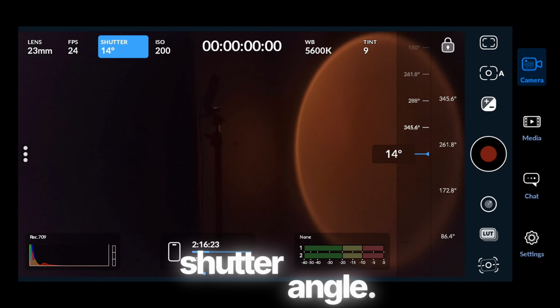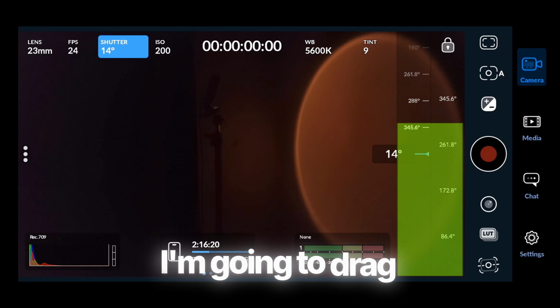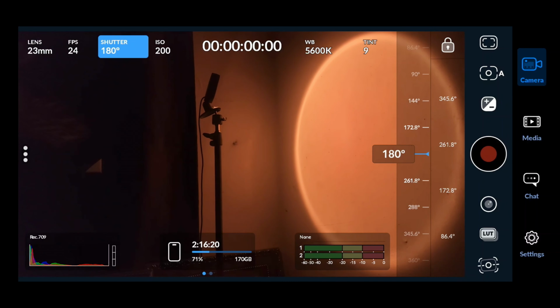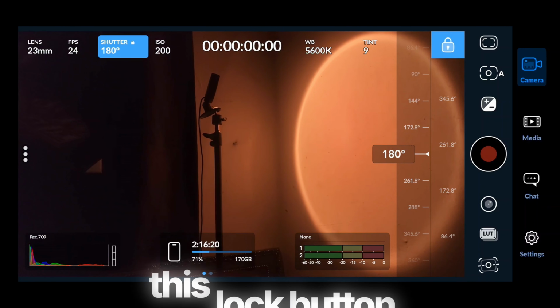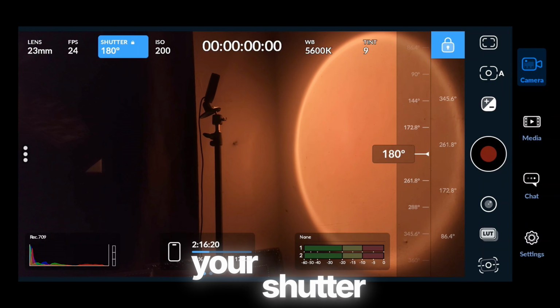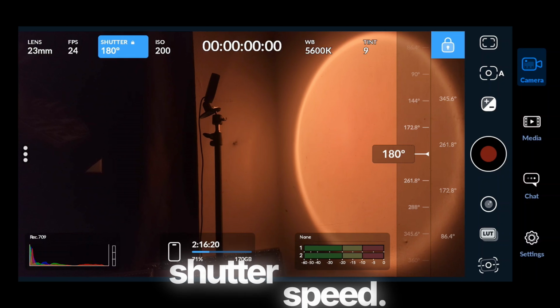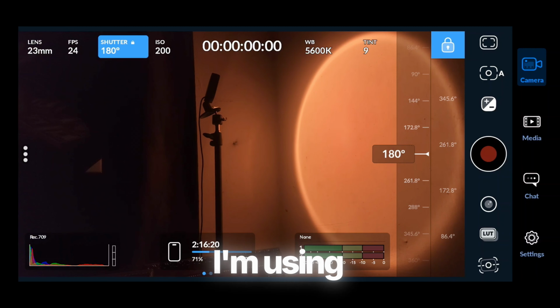Now I'm coming here, I'm no longer using shutter speed. I'm now using shutter angle. I'm going to drag this slider till I get to 180. Once you get to 180, you click this lock button here to lock your shutter measurement. The same way, that is the same thing you will do if you are using shutter speed. Okay, I'm using shutter angle.